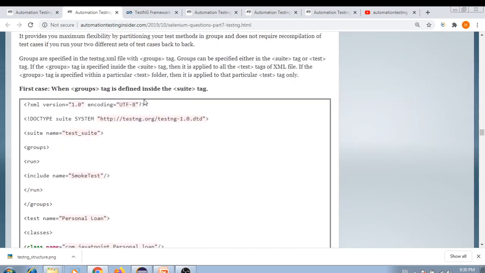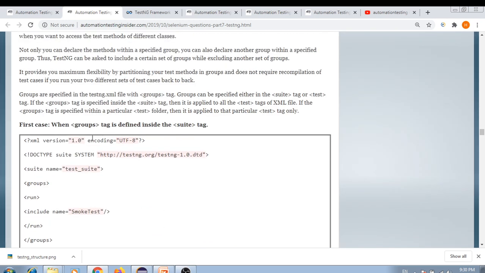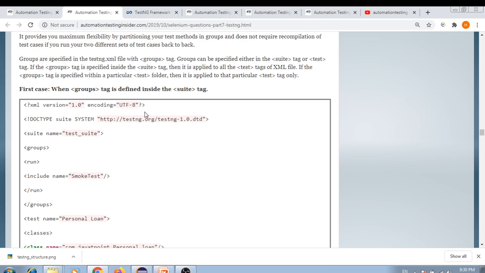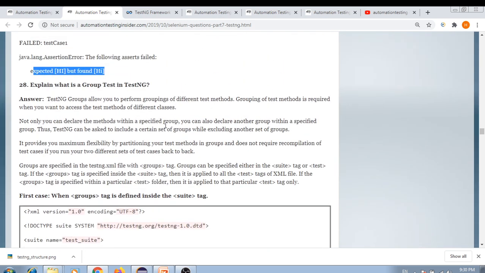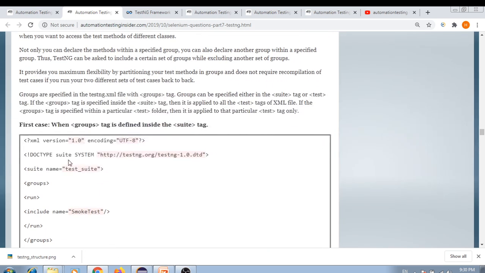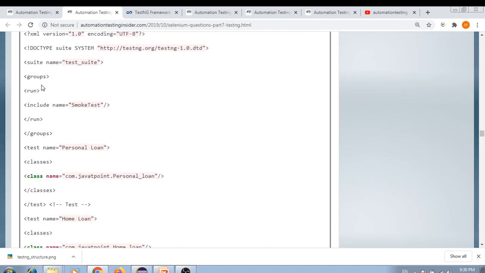Okay, so this is how you can include the groups tag inside a suite tag. There are two ways: inside a suite tag and inside a test tag as well. So this is the groups tag inside the suite tag, and here you can see we can provide our group name, and this will be defined inside a test method, to say which particular test case belongs to which group.